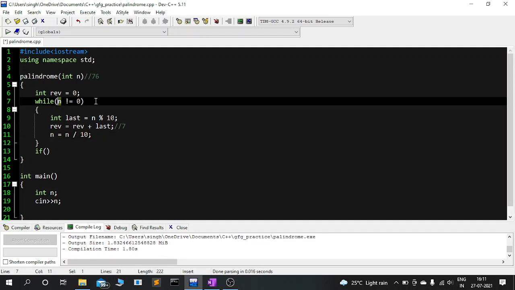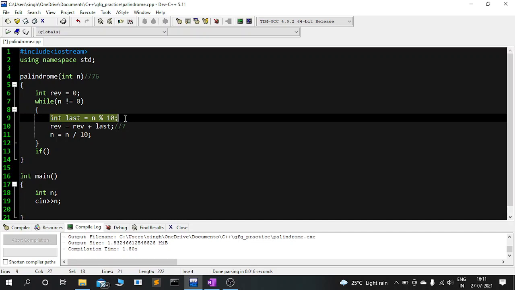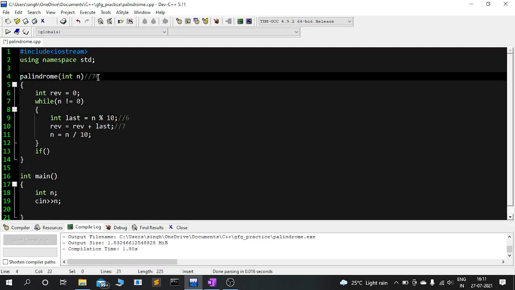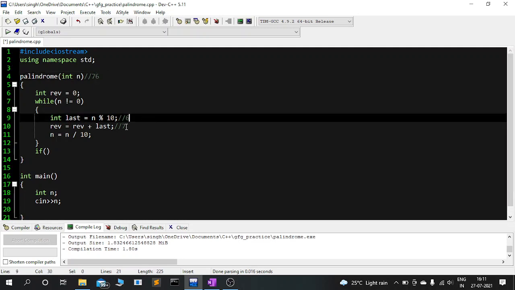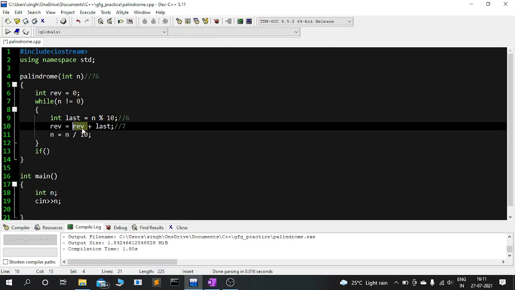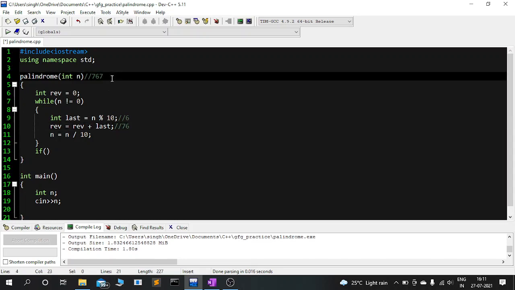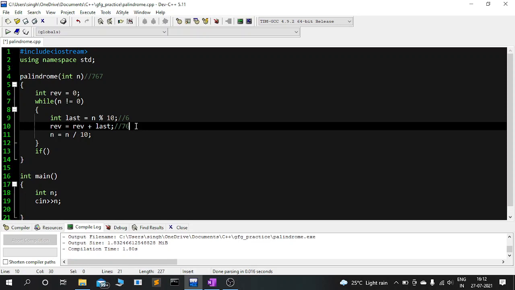So is 76 equal to 0? No, so it will go inside this while loop, and then we'll get the last value as 6, because 76 modulus 10 is 6. We'll get the remainder from here, and now we'll add this 6 to rev. But there is one problem. 7 plus 6 is what? 13. We don't need 13, right? We needed 76 in the second iteration, so it's giving 13 instead. So this is a problem in this code.